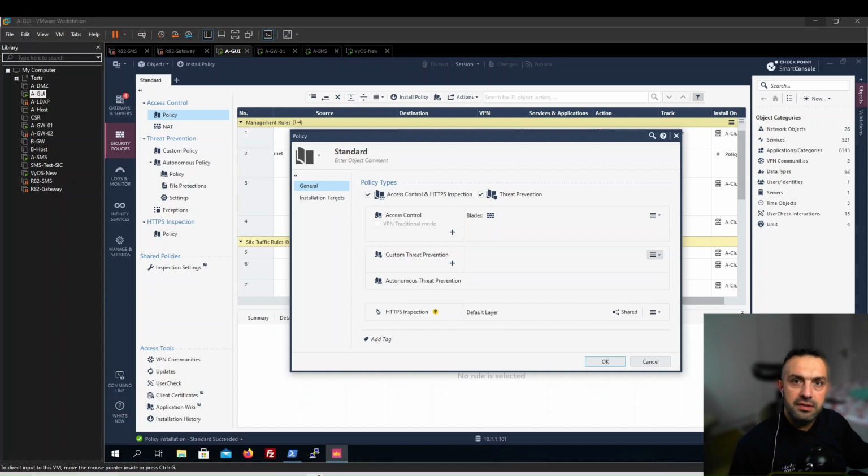Another type is the desktop security, which is a firewall policy for endpoints with the Endpoint Security VPN remote access client installed as a standalone client.